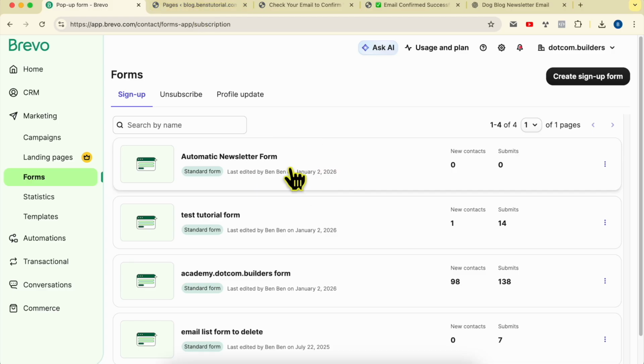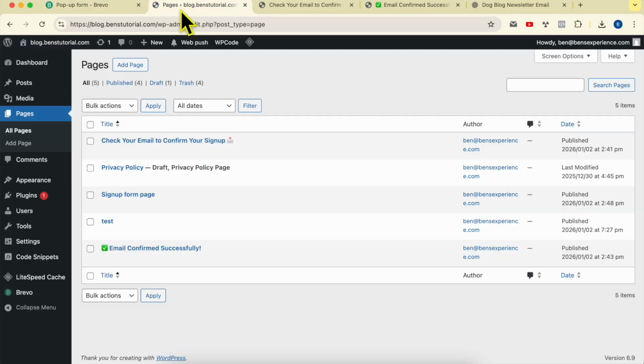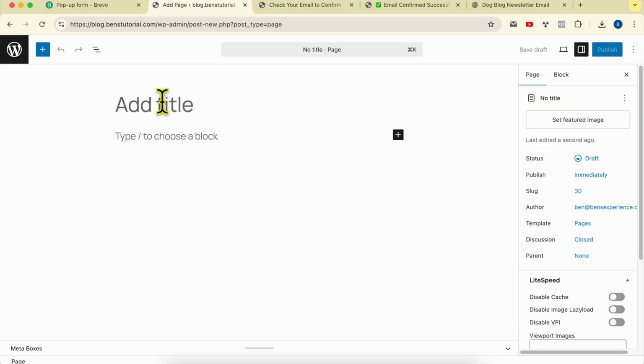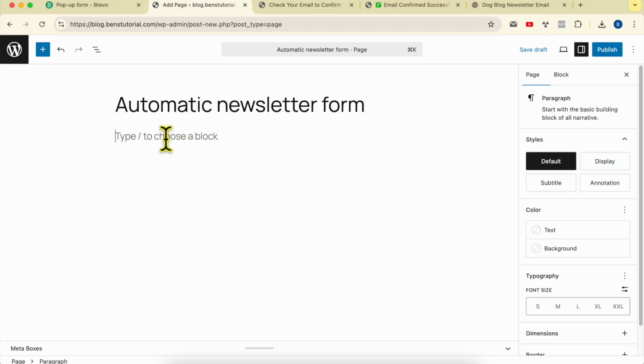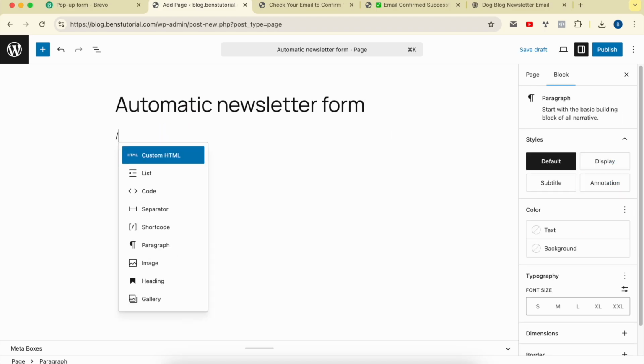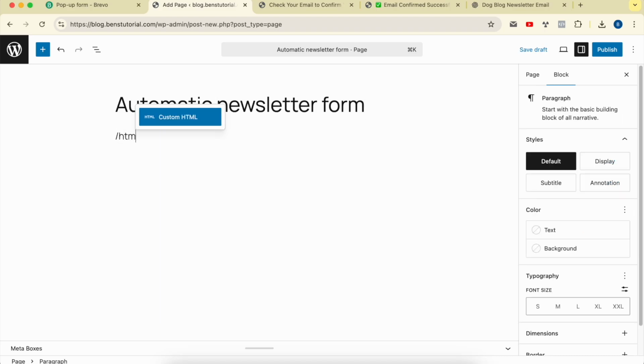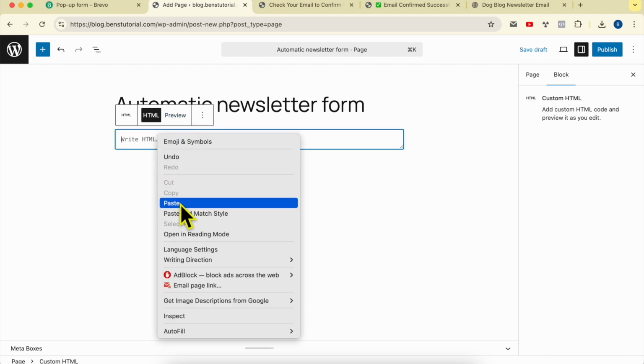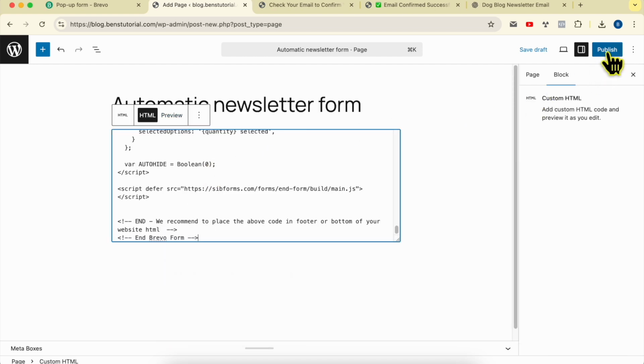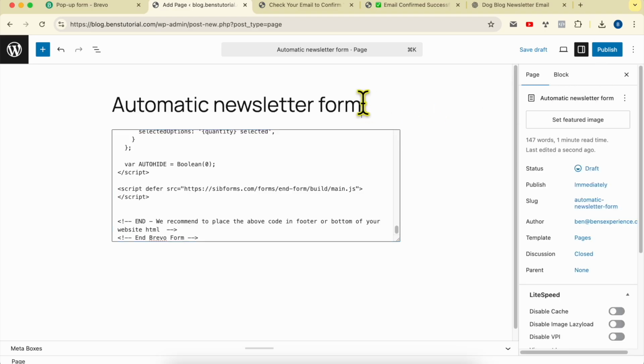Okay, now that we created the subscription form on Brevo, let's go to my website. I will create a new page. I will call it automatic newsletter form, and here I will start with a slash and write HTML and click on custom HTML, paste my code here, click on preview.